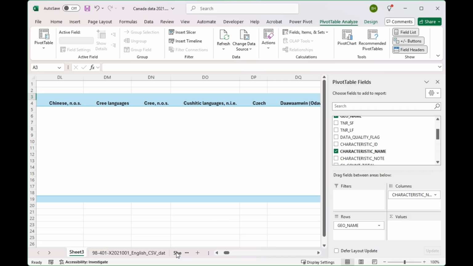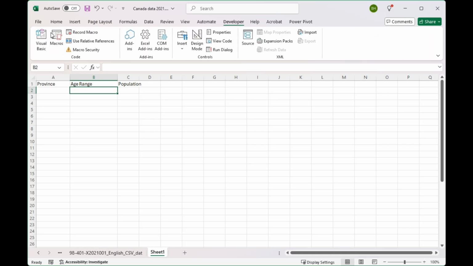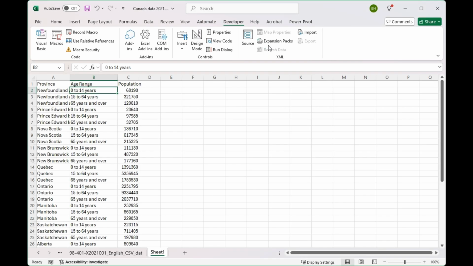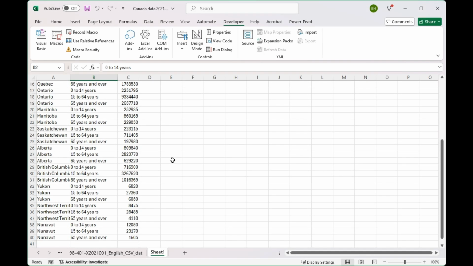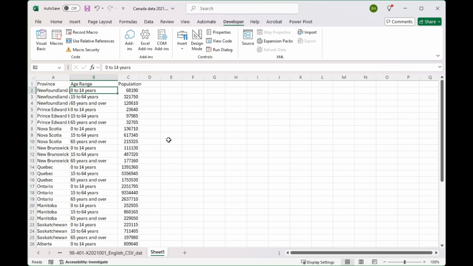So what I did, I'm going to this sheet here, and I've got province, age range, and population. And so what I'm going to do is run my code here. I'm going to the Developer tab, I'm going to Macros, and I'm going to get Population, and then I'm going to go Run. And now you have exactly what you need. You've got only the information that you need out of this.